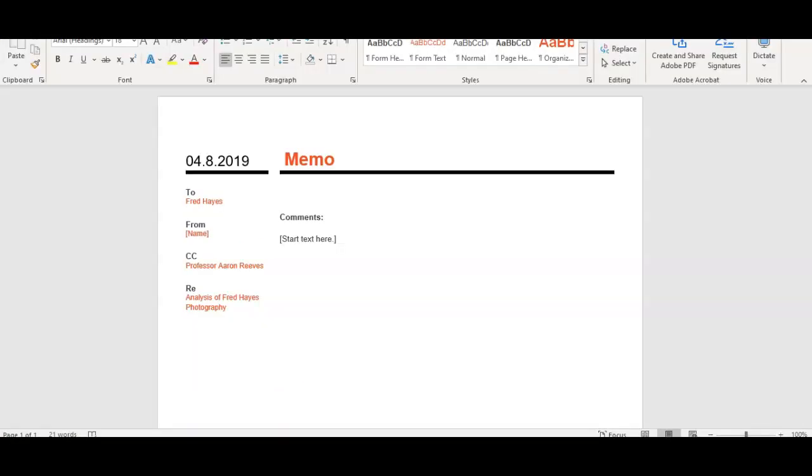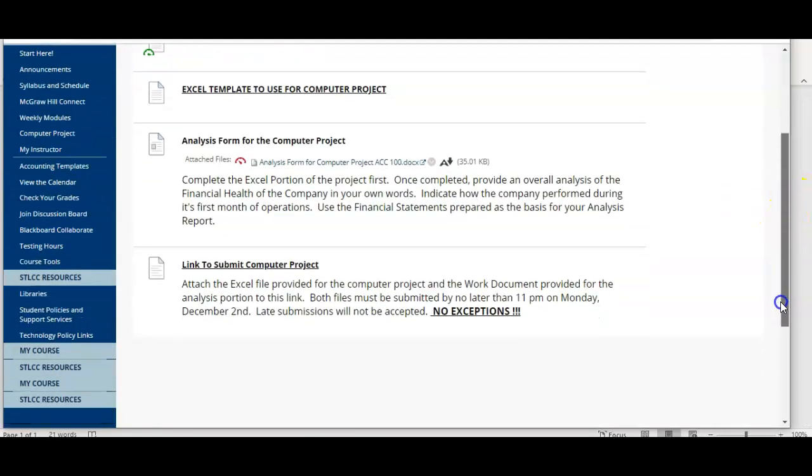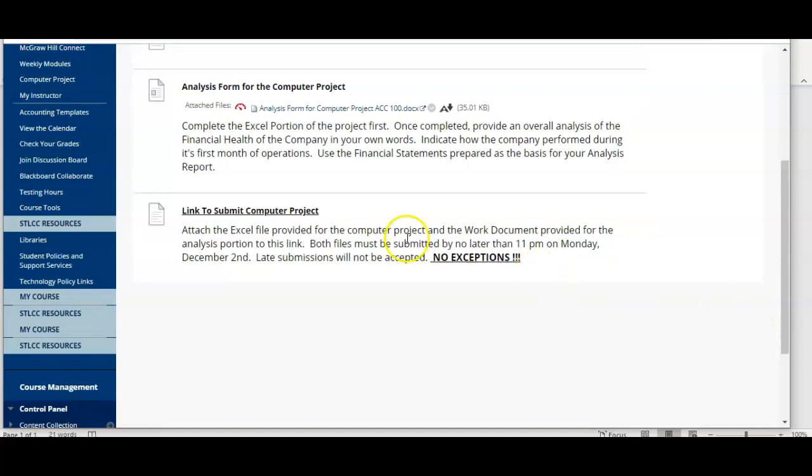So you have this Word document here that you're sending to Mr. Fred Hayes, your accountant, and in your own words, it doesn't have to be too long. Just indicate how you feel he performed for the first month of operation. Once you complete the actual memo, save this file as well. Then on the Blackboard site, you have this link to submit your computer project. So you'll click on this link.